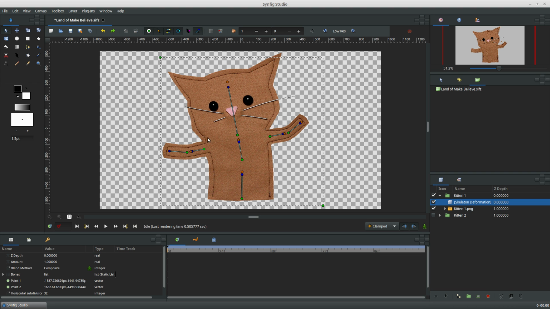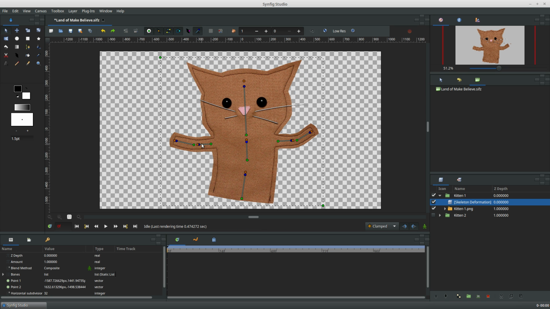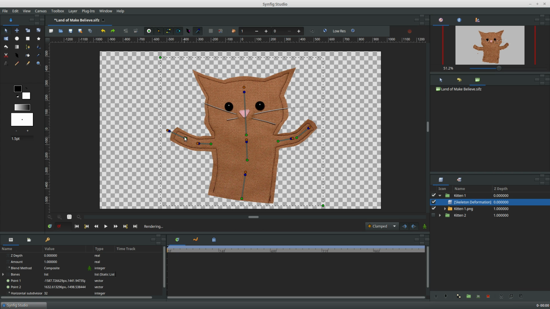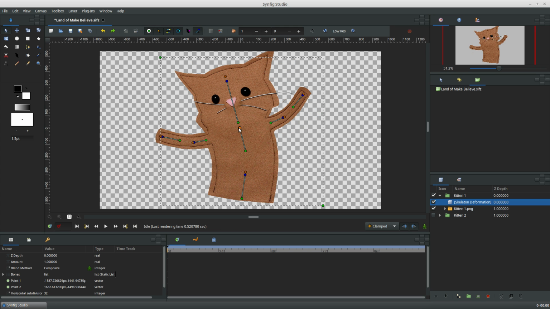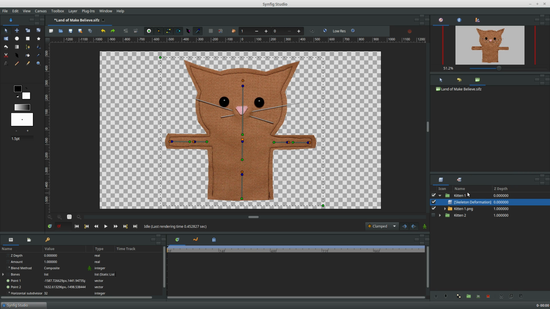You may need to adjust your bones to prevent some of the weird warping that you see happening on the edges of the head and the arms in particular. We can also squash and stretch our image. And if we don't like what we've done, we can always right-click on the skeleton deformation layer and select Reset Pose. So now you should have a pretty good idea of how to use the skeleton deformation tool.